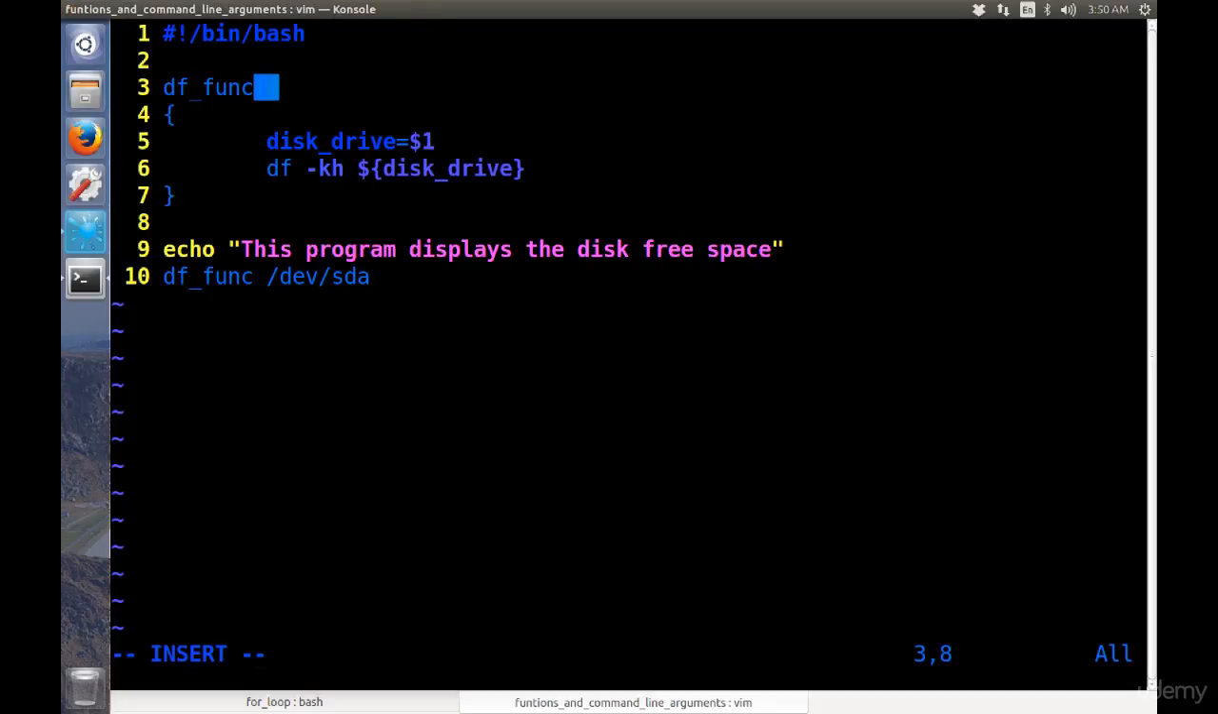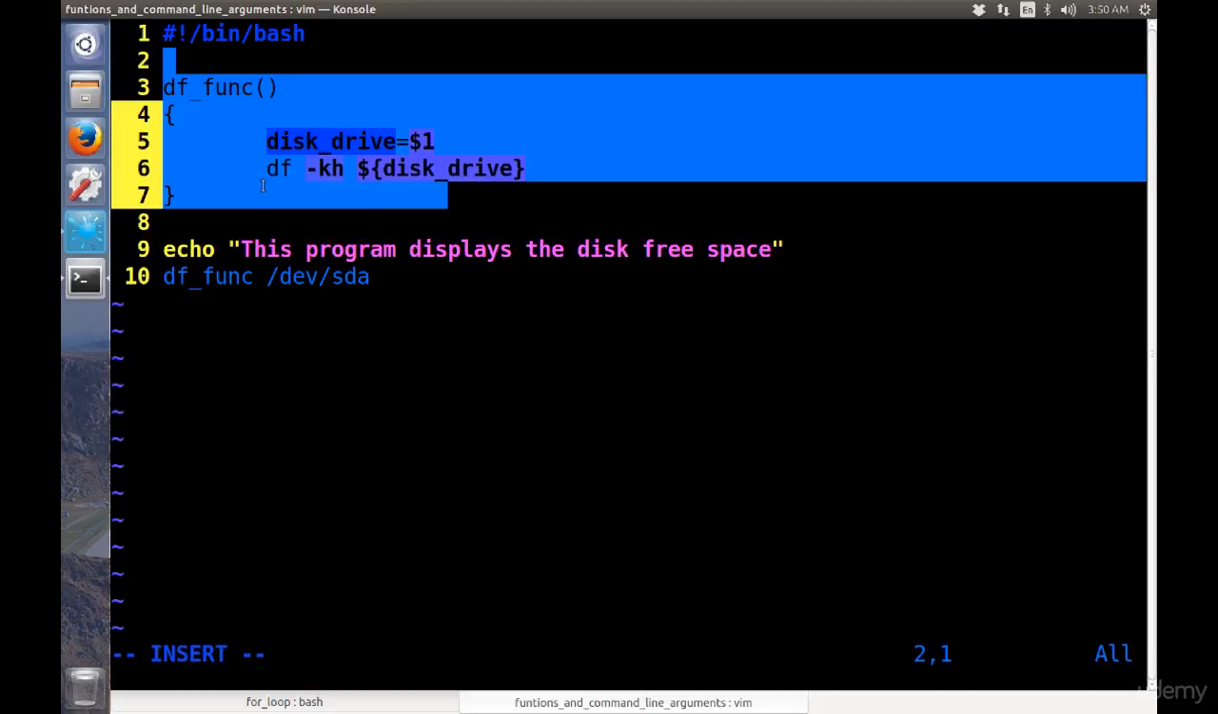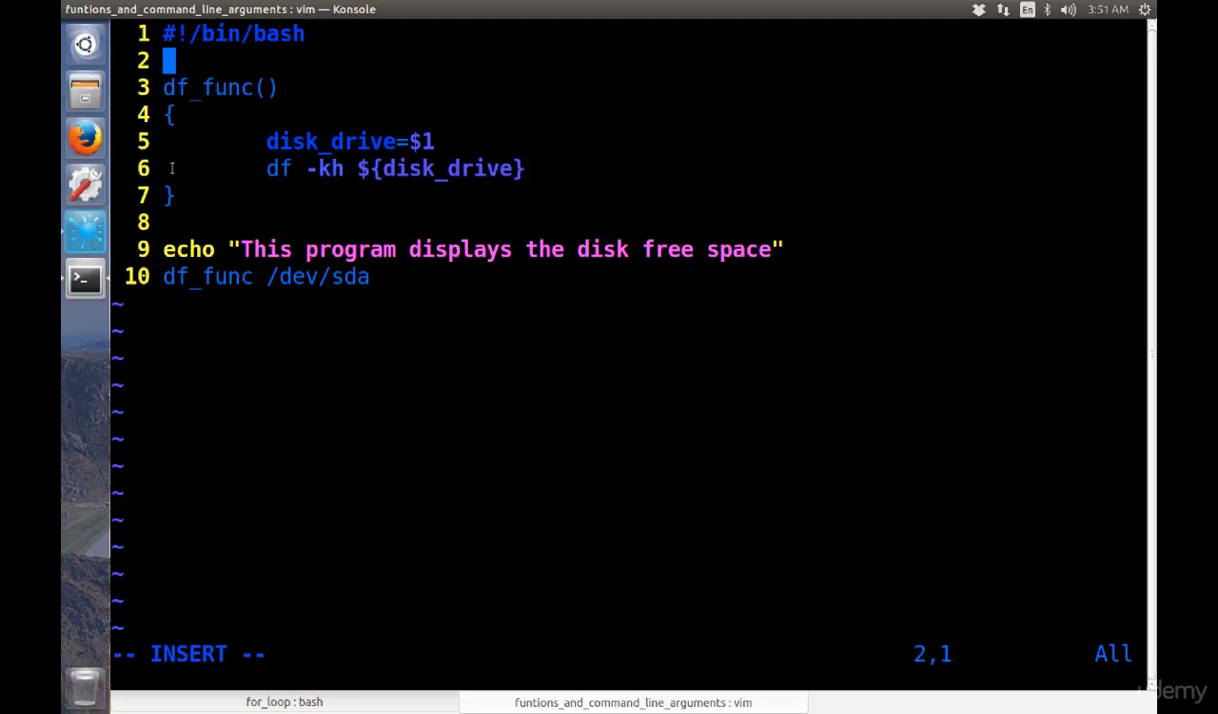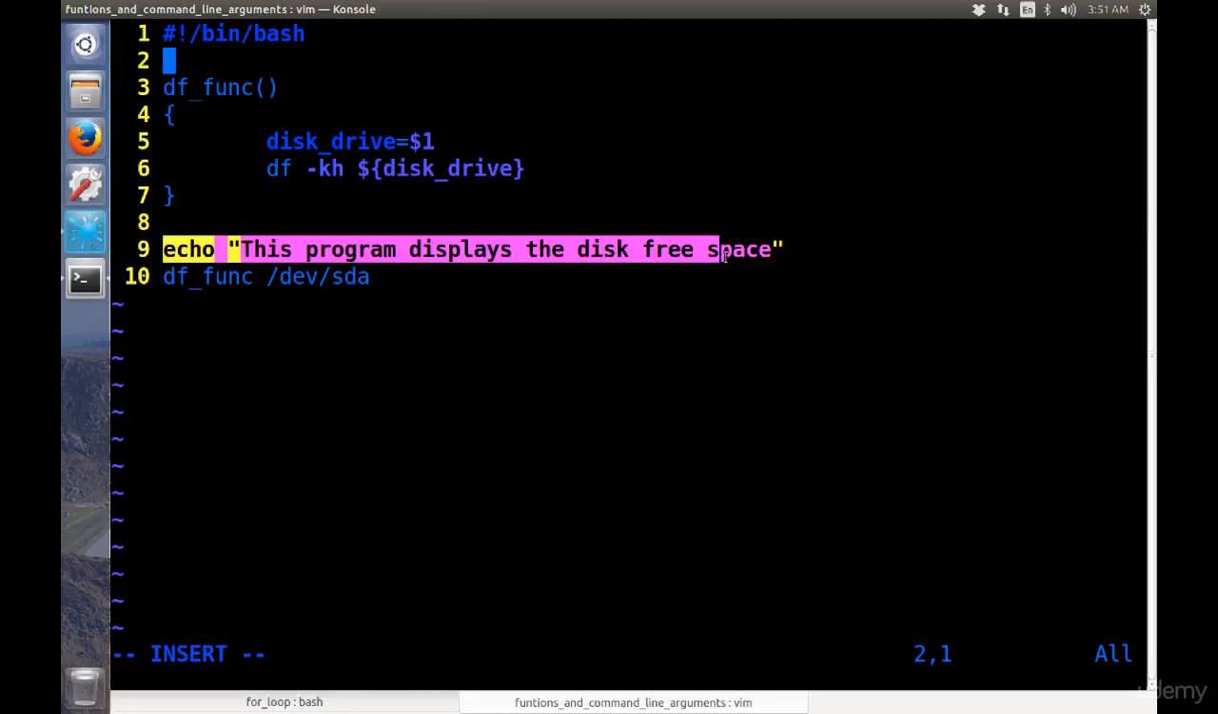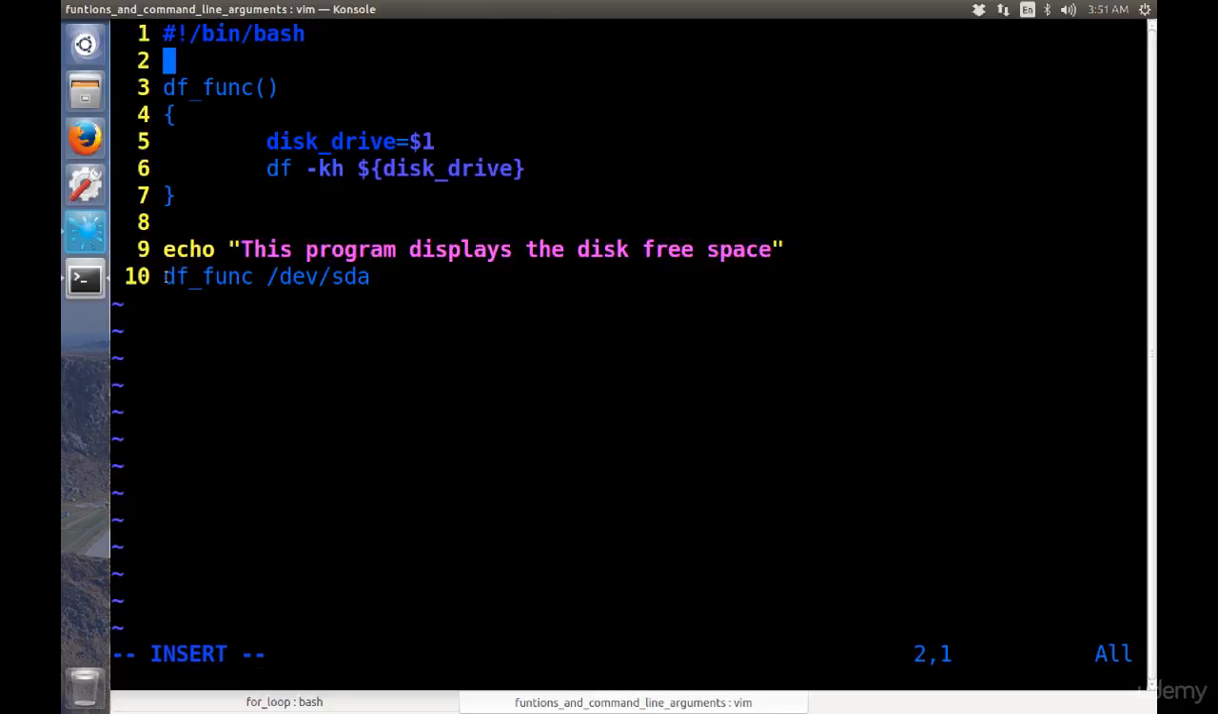So when the shell script gets processed, it will process the function, but it will not do anything. It will just see the function is there, but it will not call it. So to call the function, you have to call it explicitly. So the shell script starts processing line 1, line 2, line 3, line 4, 5, 6. It doesn't do anything. At line 9, it sees the echo, and it will print this line. Now at line 10, it sees the function df_func, and it knows that this is a function, not a command, so it goes and calls this function. Now this way, when you call dev_sda, this is the parameter which we can pass to the function.